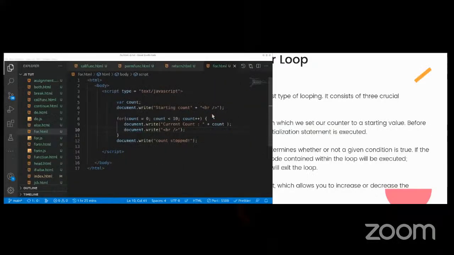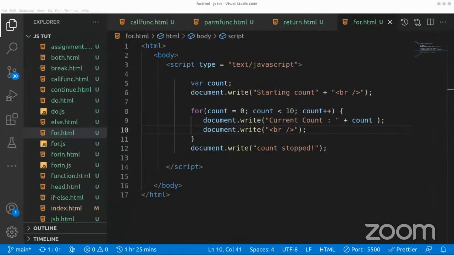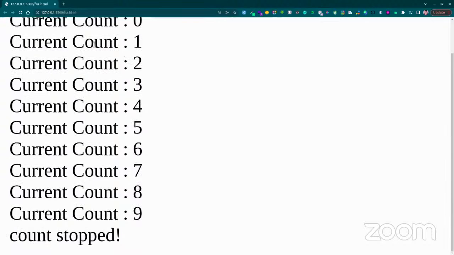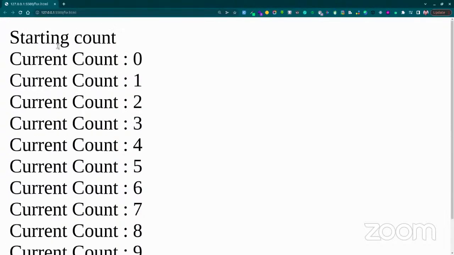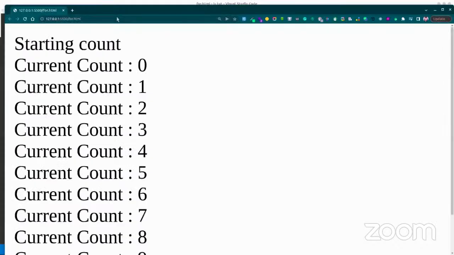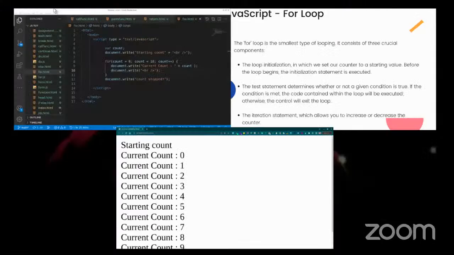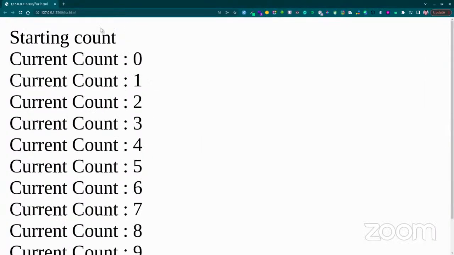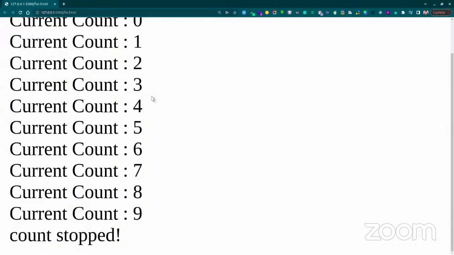So it says, it checks starting count, it checks till it gets to 10. You could remember the while loop, you saw how the while loop did its own. So also is this for loop. You could use this for loop in place of the while loop.